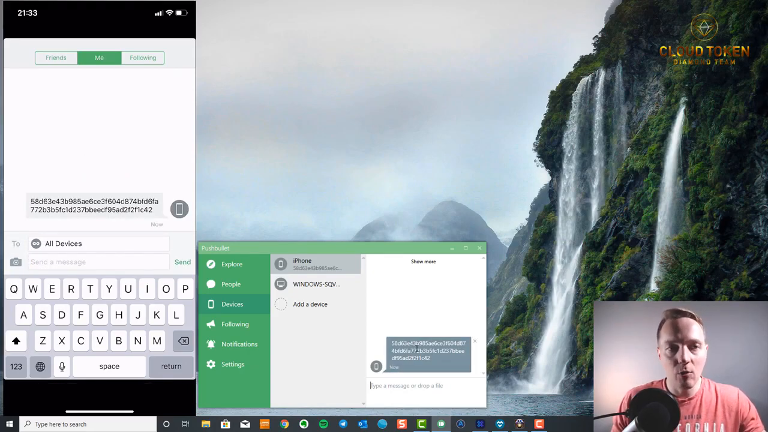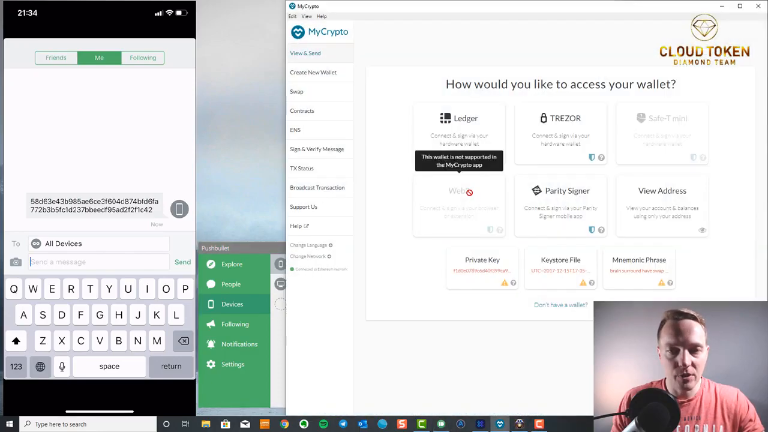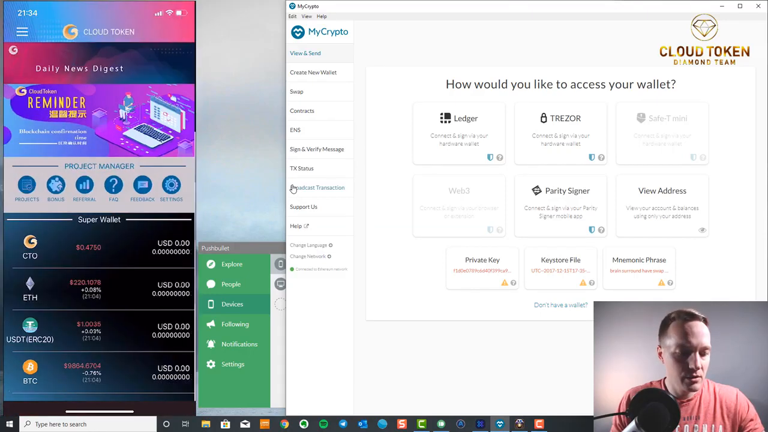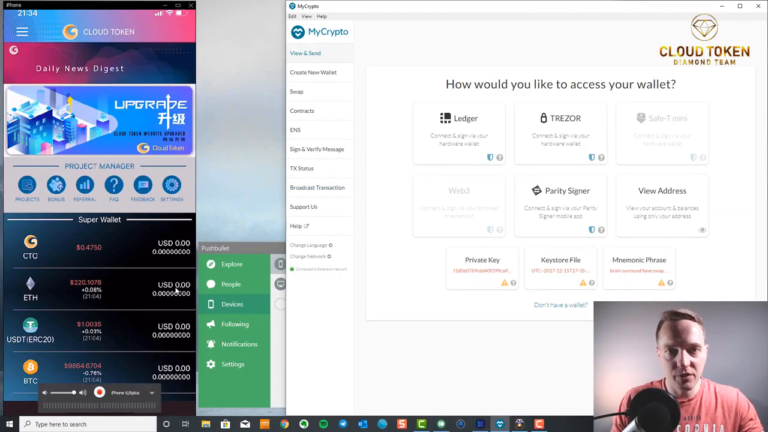So you could now access my Cloud Token account. By the time you're seeing this, there's no more money in it, so don't worry about it. Don't waste your time. I'm going to copy it now. Now, look what's going on. I'm going to open up my crypto and let's go back to Cloud Token so that you can see balances. So you can see the balance of Ethereum, which is 0.